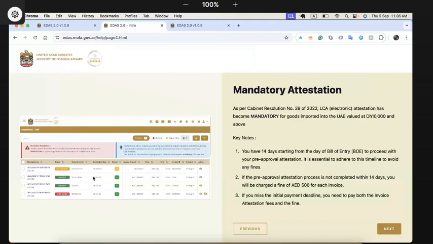From here you can select one by one and do the payment, or you can select multiple invoices together and do pay all. There is a new feature available: you can do the payment for all the invoices together. Each invoice will be 150 dirham, and the COO declaration also you have to pay, that is 150 dirham. That is also mandatory.